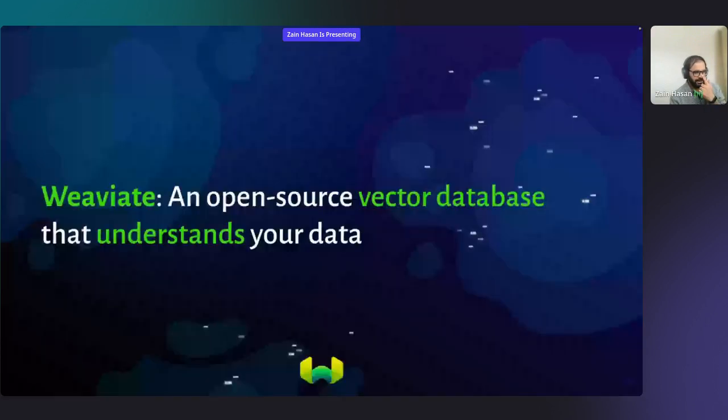So Weaviate is a free and open source vector database that you can perform this semantic search with. The whole idea here is that your queries can be in English as opposed to in a structured query language, because the vector database understands your data with the help of these machine learning models.